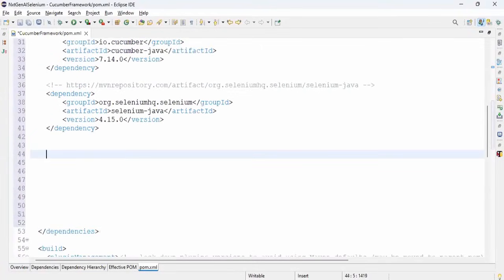Selenium in the previous class. So Selenium done, Cucumber done. Now we want to run the Cucumber JUnit. So this is very important. JUnit comes inbuilt with Maven, but Cucumber with JUnit is very important to run a file.